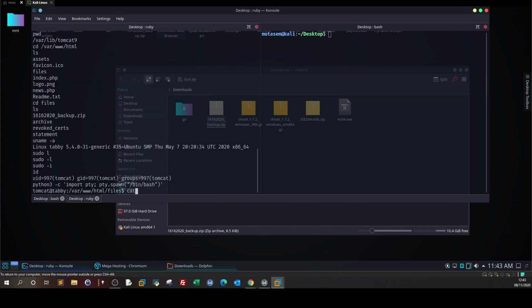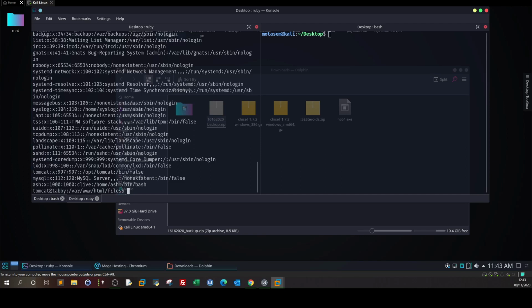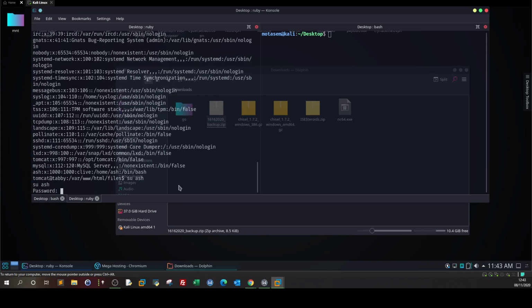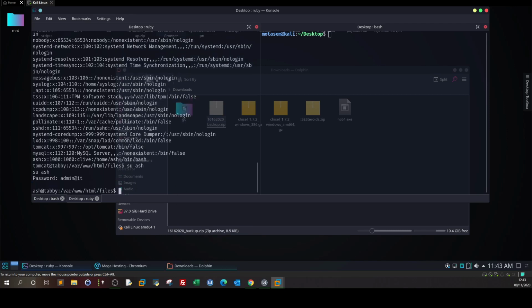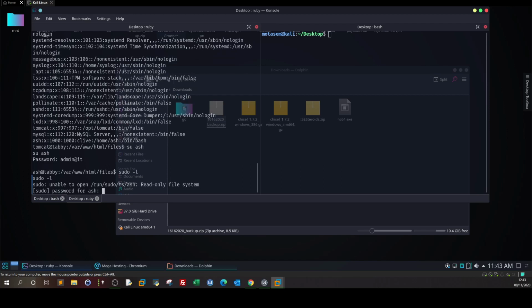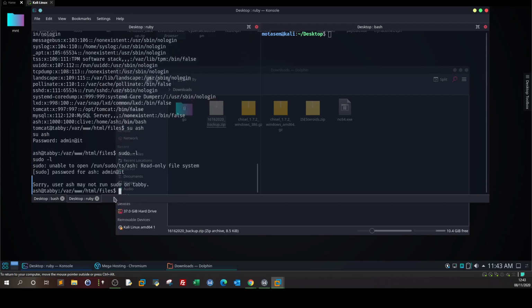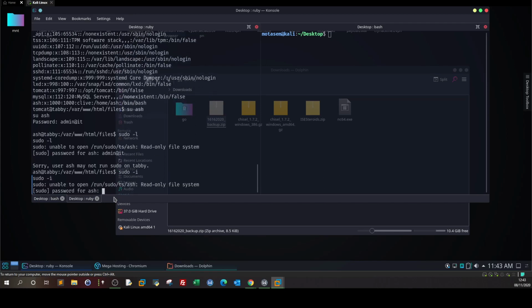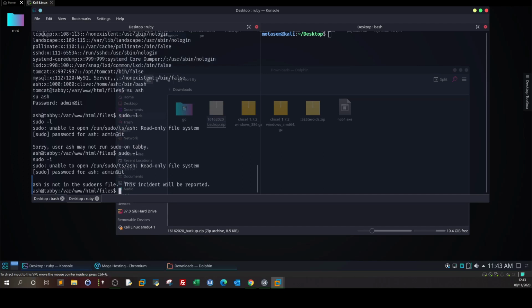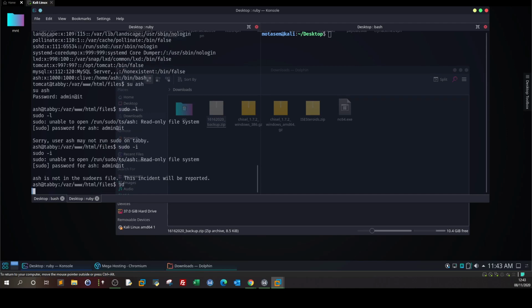So basically cat /etc/passwd. We have a user ash. If we type su ash, paste the password, and you are ash. sudo -l, sudo -i: read-only file system. So it seems like we don't have permission to run sudo here. Okay, type id.